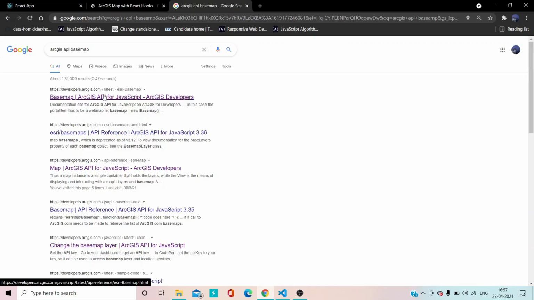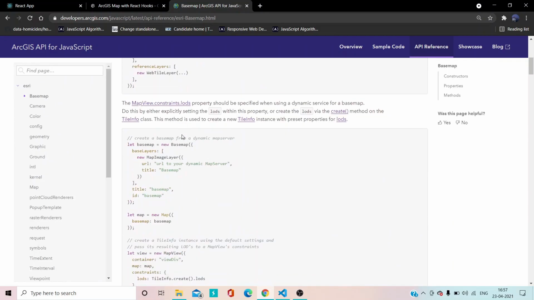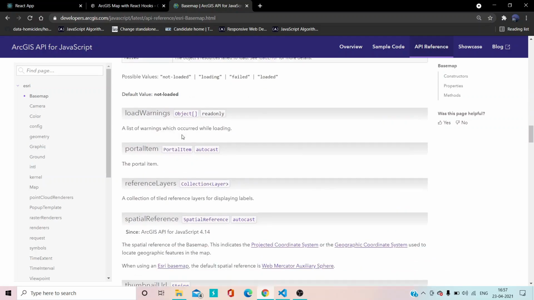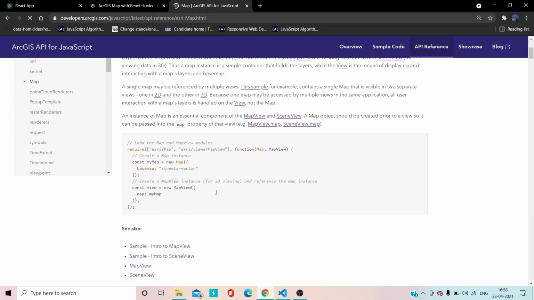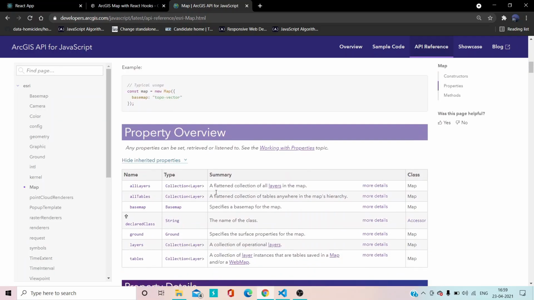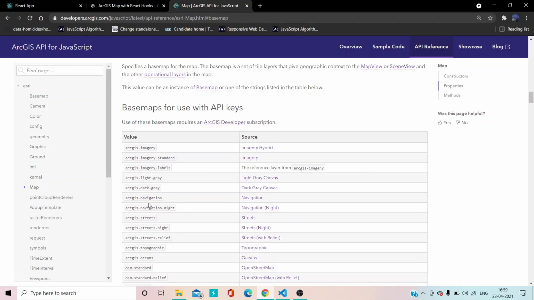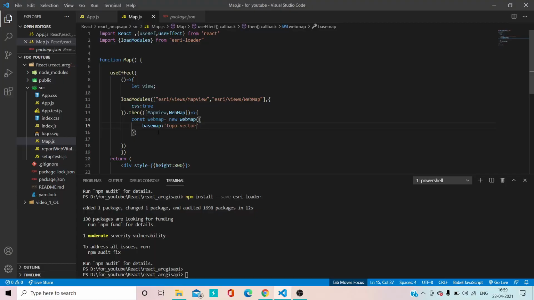If we go in ArcGIS, they are also using topo-vector, but you can use a different basemap also. If you go in basemap more details, you can see all these. Without an API key, we can use all these values. As of now, we are using topo-vector. So our web map is declared.